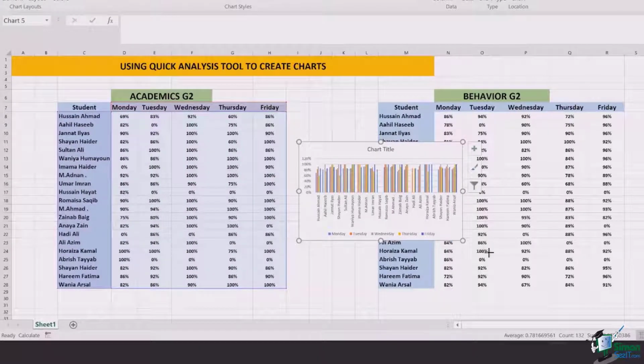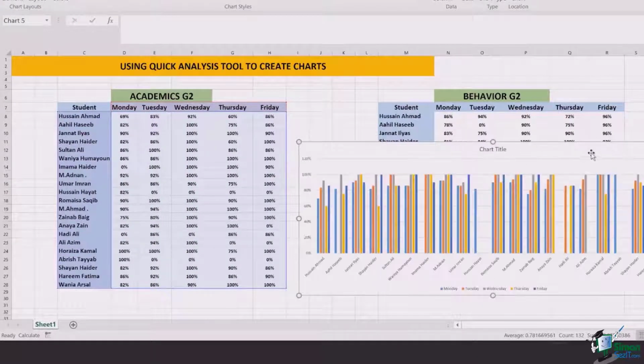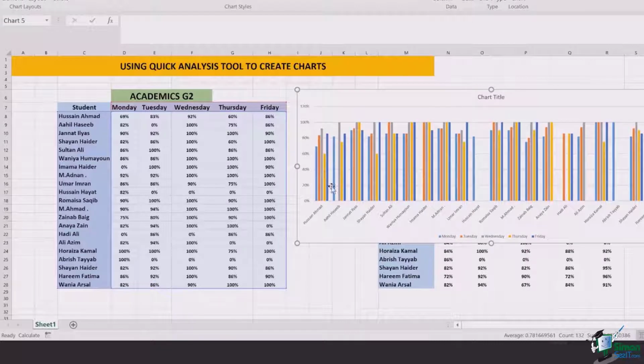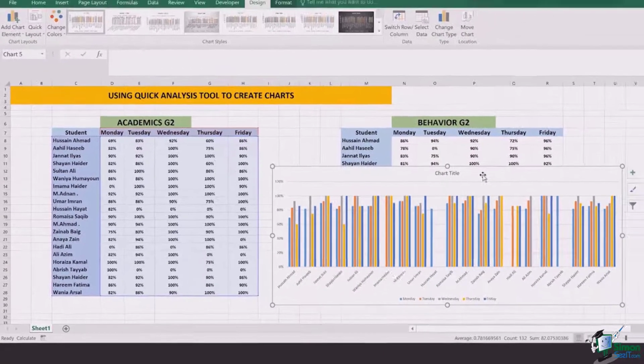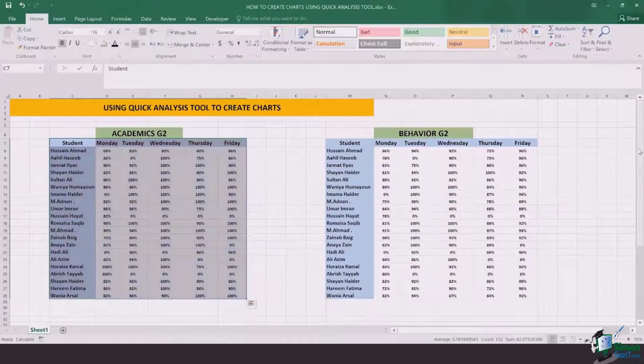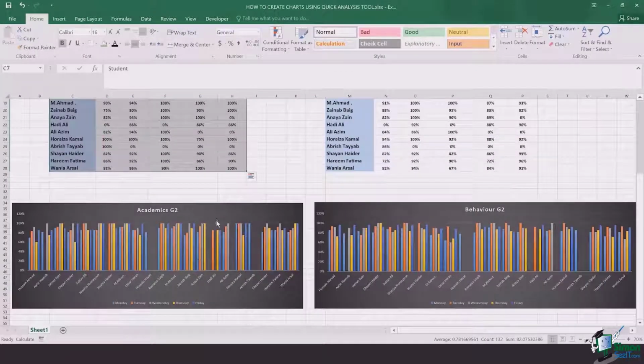Once you click, you're going to see that a whole lot of charts are going to be created in which the data is represented day-wise for each individual student. The same is the case with the behavioral chart that you can create using the data given. For now, I have already created the charts.